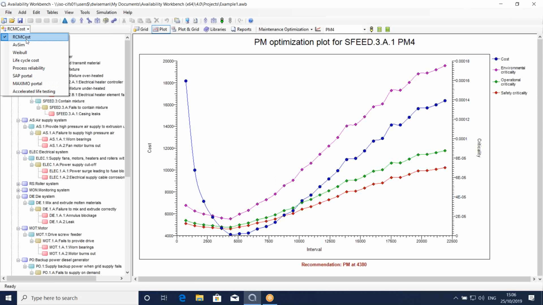But I'll begin by talking a little bit about what RCMCost is and what the benefits of using it are as a tool as part of your RCM cycle. So RCMCost is a software framework within which you can build a hierarchy that represents your system, its functions, its functional failures, and the causes of those functional failures.